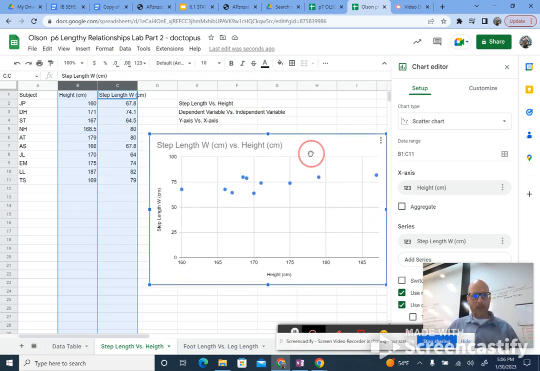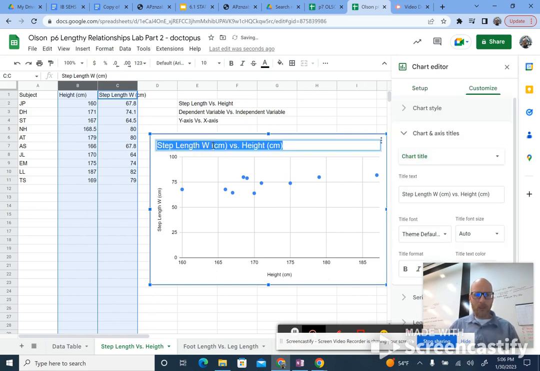So do we want to make any changes here? We can always improve on our title, make any formatting, font, title changes, make sure your units are there, but I'm going to call this walking step length versus height. Hey, you know what? I don't need my units there. As long as my x-axis down here and y-axis are labeled correctly with the units, I think we're good.